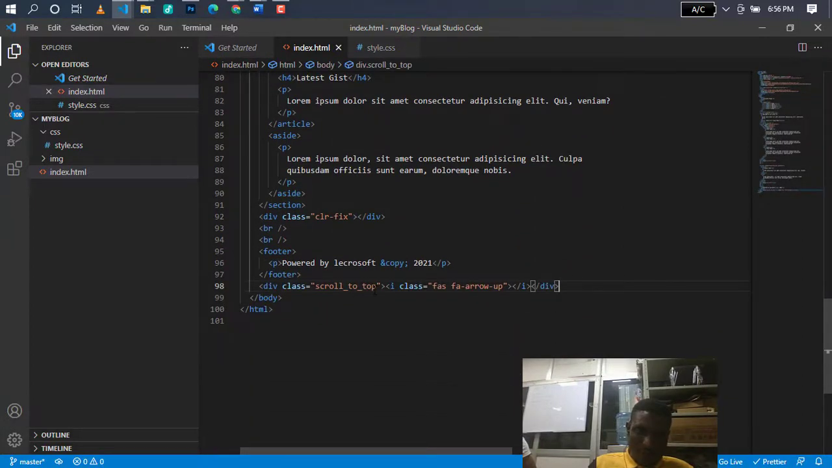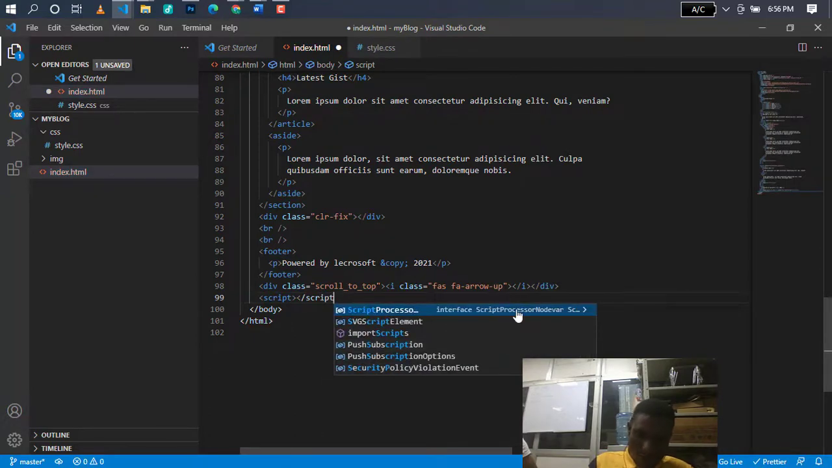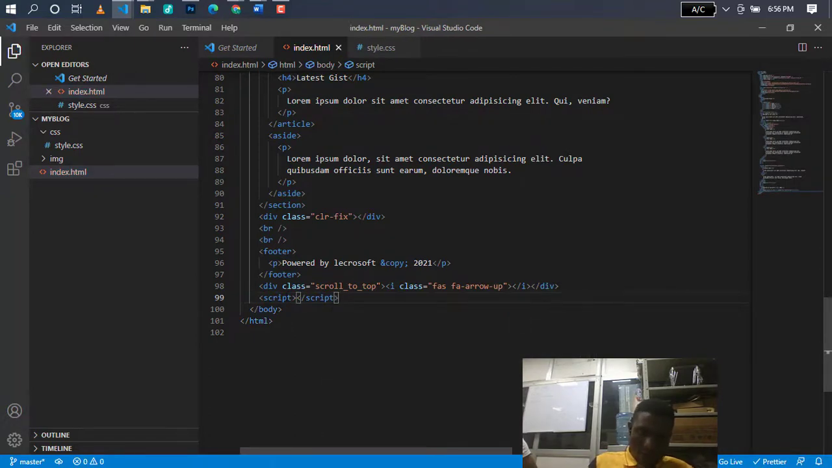Now, what I'm going to do, this particular button that is here, I can put an ID here, or a class, but I already have a class of scroll to top. So let's work with that. Now I want to work on jQuery. I'm going to be writing it internally, so I'll just write a script tag here. You can as well link it to a separate file, but I'm writing it inside this HTML document.